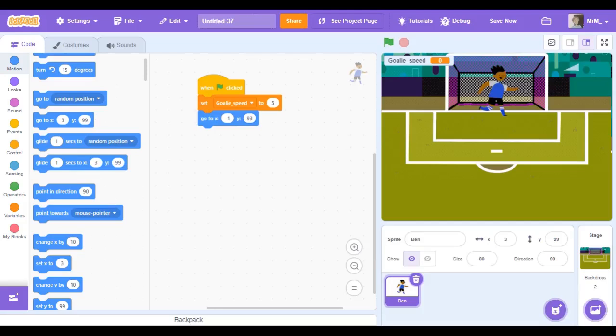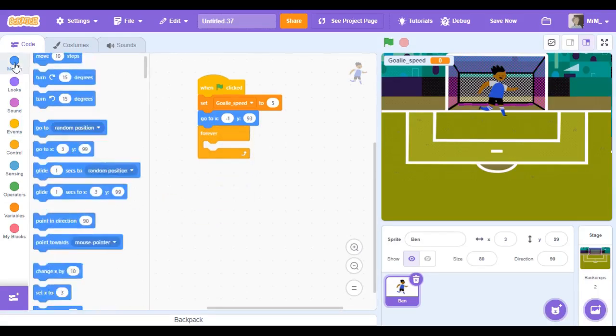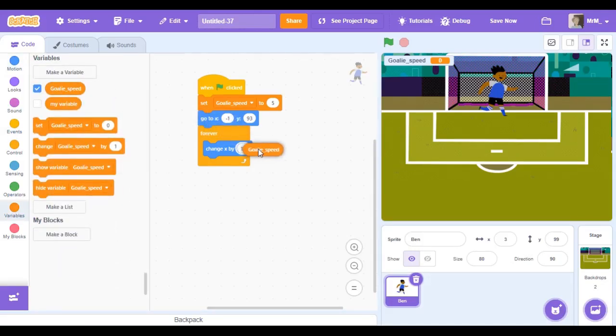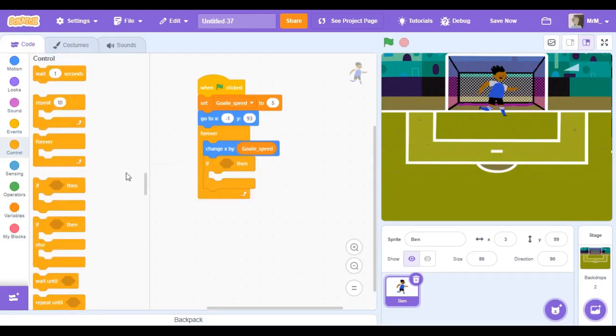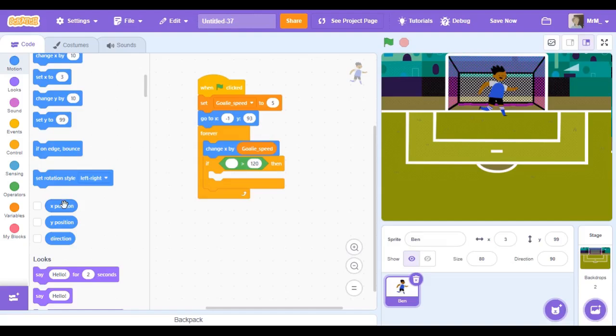Then I am going to do this, I'm going to go forever, which is in control, forever, and change x by, and then the goalie speed. So I need to find my variable, my goalie speed, and actually I'm going to untick this goalie speed because we don't need it displaying on screen. Then I'm going to go back to control and find an if, then, and I'm going to find an operator, and this is going to be my x position is going to be greater than 120. So I'll just find my x position for a second. So it's in here in motion.